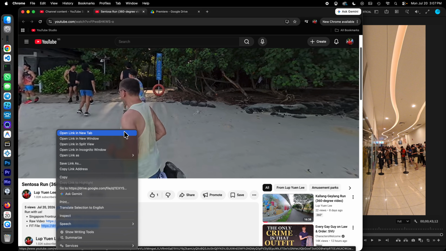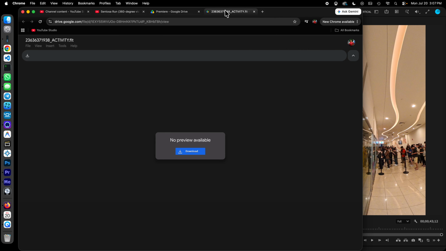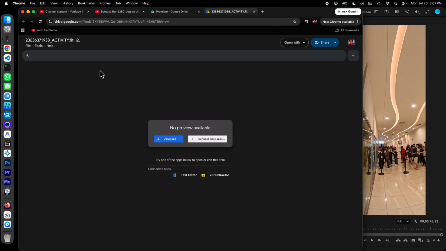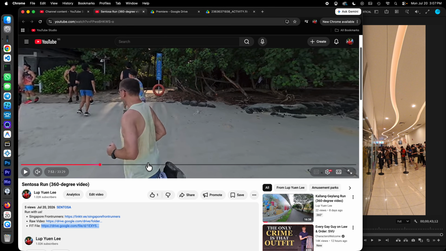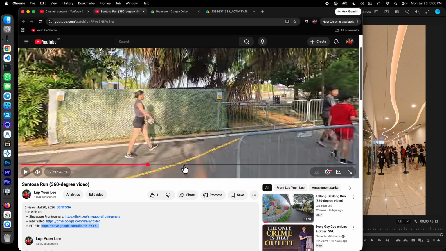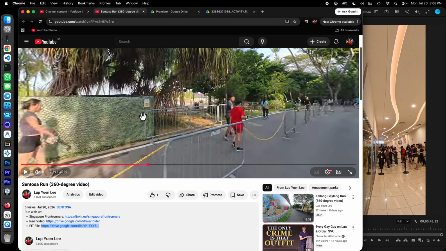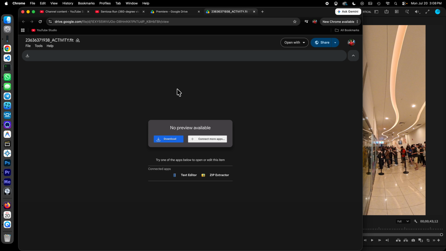The FIT file is helpful because this is a file that comes from my Garmin watch. If you wish to know where exactly these locations are, like for example, let's say I'm running halfway and you want to know where this spot is, you can find it inside the FIT file. The FIT file will give you the latitude, longitude, the precise GPS coordinates of my location.